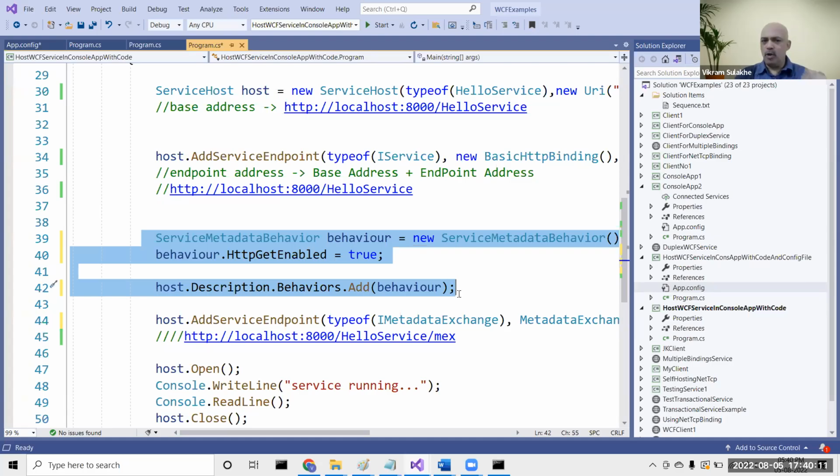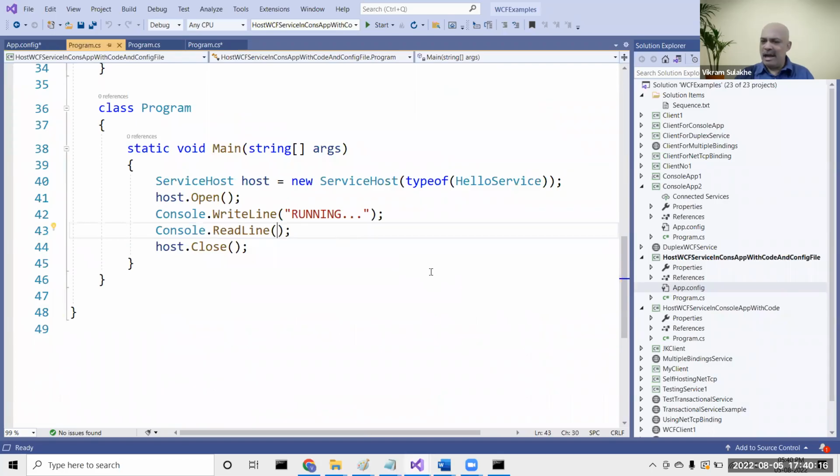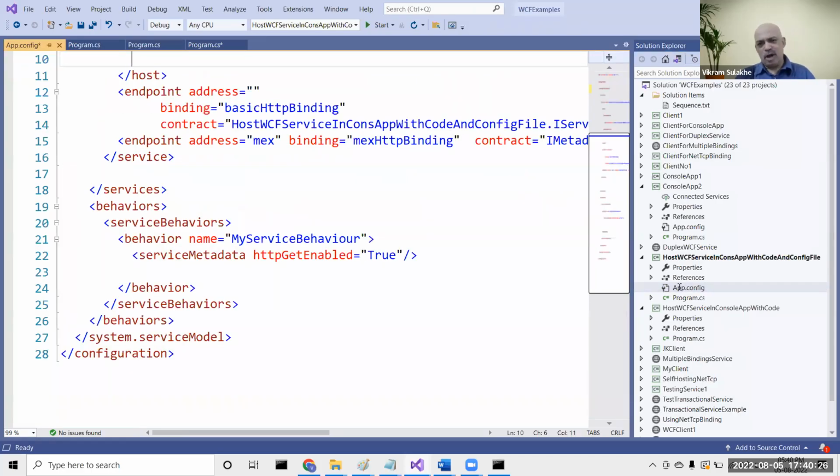So whatever code I wrote in code, now I have removed that code and put it into a config file. Right? I'm not going to explain the config file to you. If you open the config file, a lot of the settings are self-explanatory, and I don't expect you to learn the config file. If you ask me, even I don't know what is there in the config file.